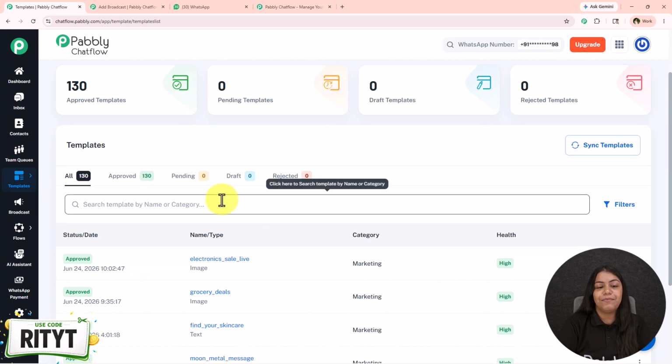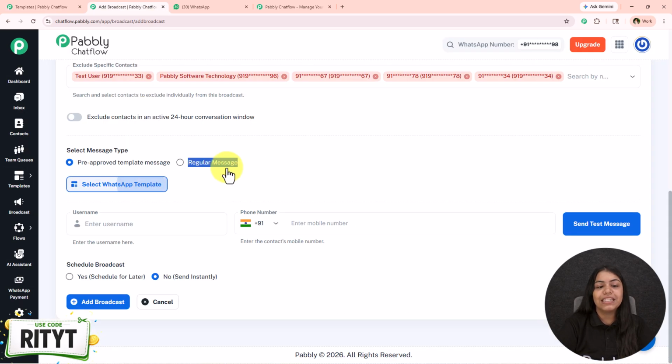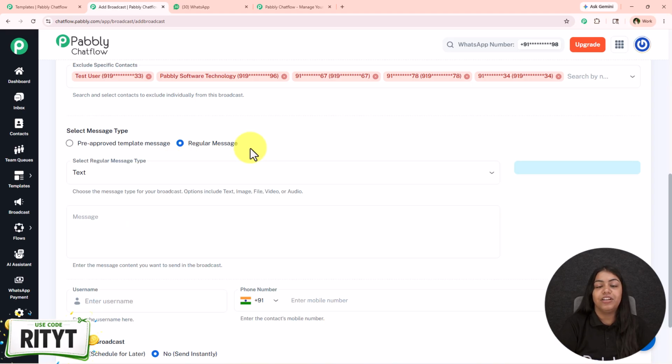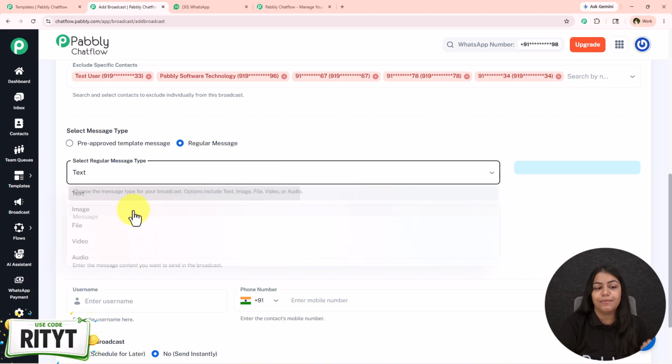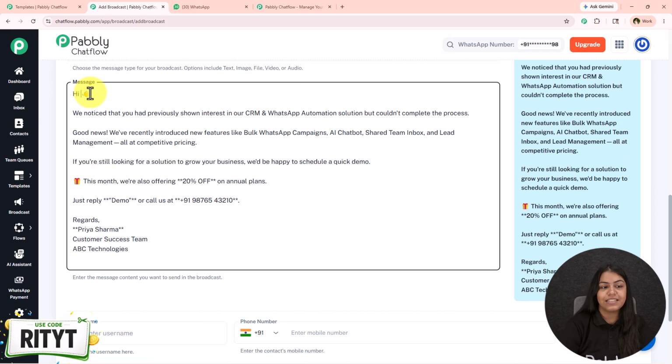Once you create this template, Meta is going to approve your template. After your template is approved, then you can select your WhatsApp template right over here. Apart from that, you can also send a regular message like me. You just have to choose the message type and type the message right over here. So I'm just going to send the message, which is this.